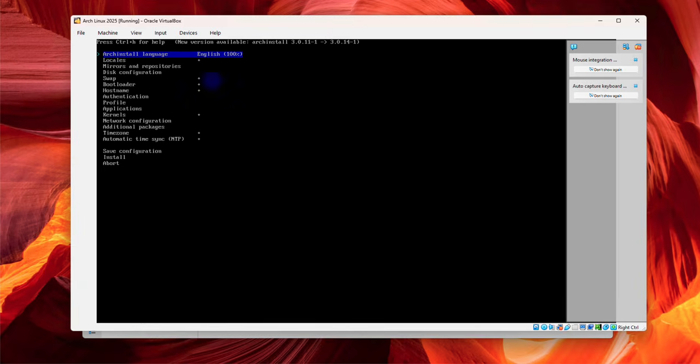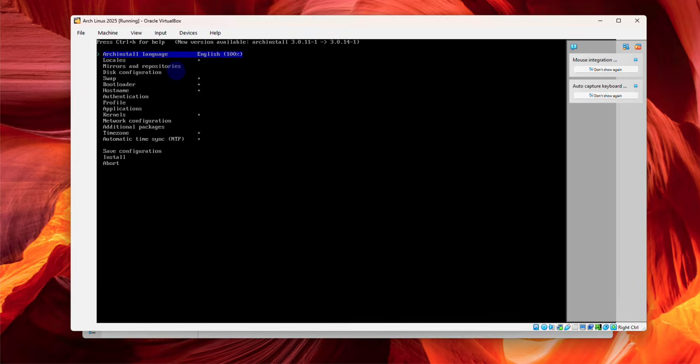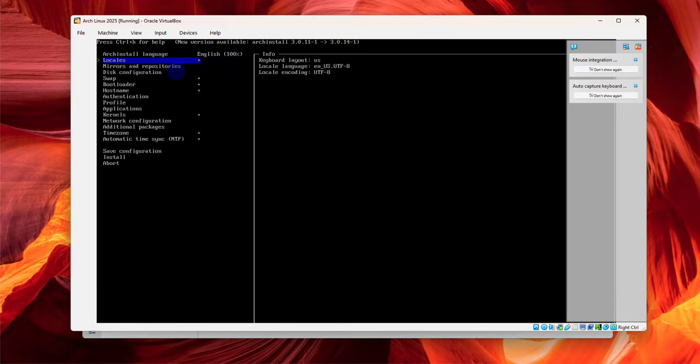The language, as you can see, the language that's selected by default is English. I'm gonna press enter. Enter again. So I don't need to change that. So the keyboard is US. Again, language English, so I'm not gonna change.